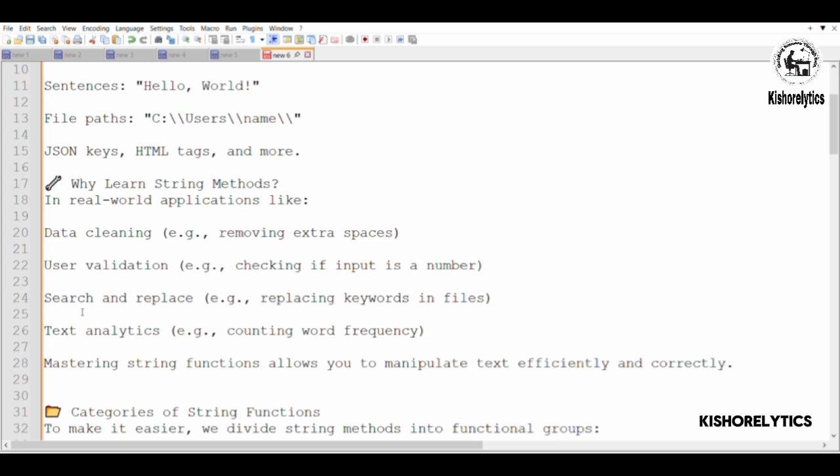Search and replace functions, for example replacing keywords in files. Let's take a PDF booklet your teacher sent during the examination that runs to 1,000 pages. If you want a specific topic, you go to that Google Drive and use the search function. If you put a keyword in the search function, it is listed below. So that's an example for search and replace.